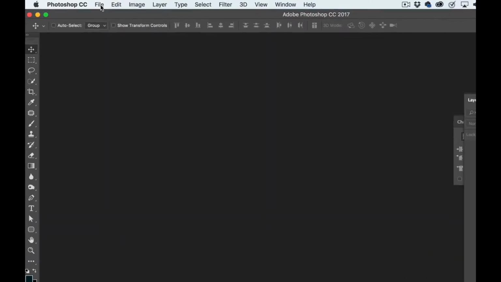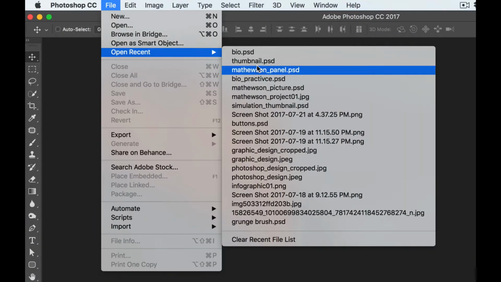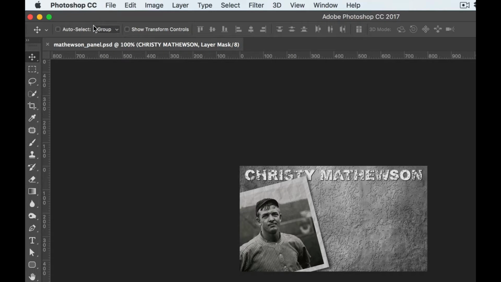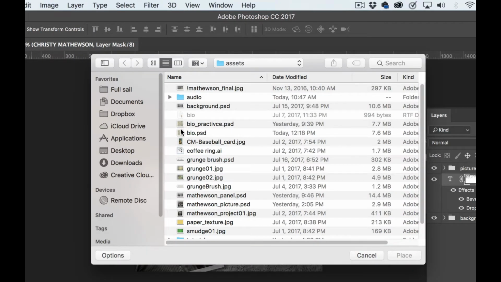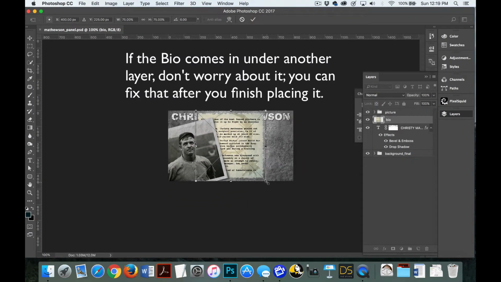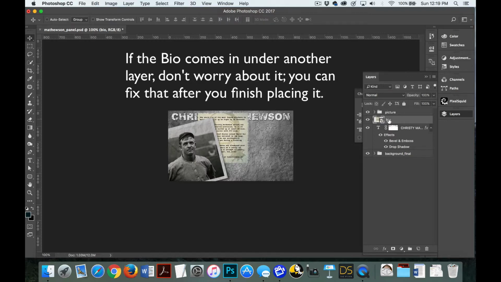Now open up your composition. Let's place the bio. You know what to do. File, Place Embedded, choose bio.psd, click OK. Then when it comes in, get a corner and hold the Shift key down and resize it so that it's about, I would say about 350 pixels, right around there.